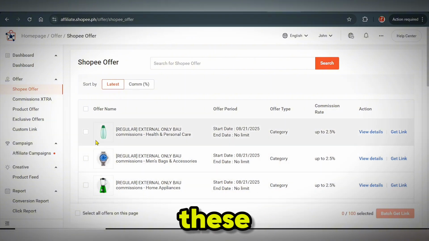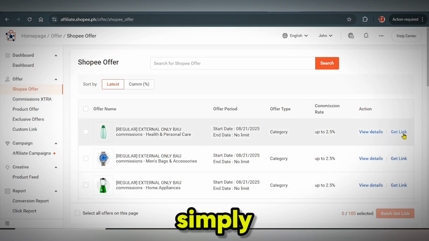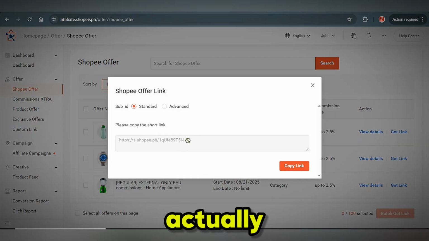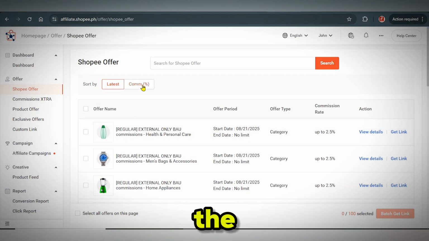Okay, so you can see right here, these are products you can actually go ahead and promote, and you're going to see the commission rates right here. These are the commission rates, where you can simply click on get link, and you can promote this product.